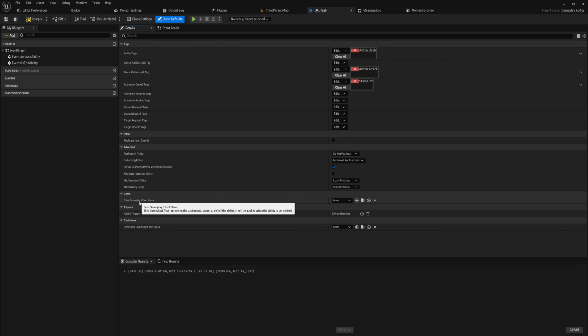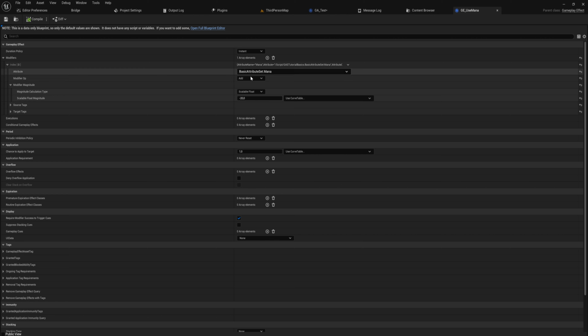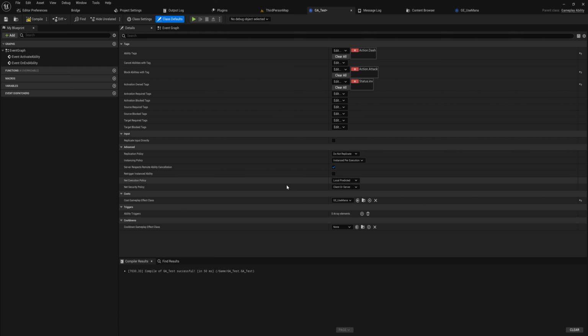This gameplay cost is the way we do that, through a gameplay effect. So we can make a gameplay effect, and we already have one, in this case, use mana, which we made last time, and use mana just takes your mana attribute and subtracts 20, as easy as that. So now that we have that gameplay effect set to that, we will try to use 20 mana, and if we can, it subtracts it for us and then does the ability.